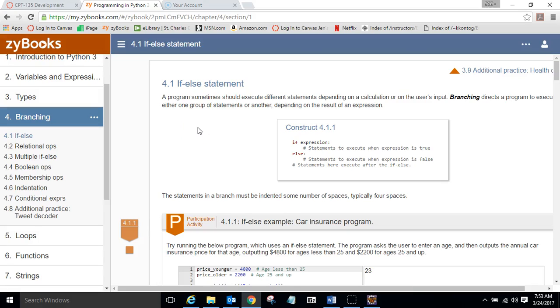Hello all, and here we are back again to work on Chapter 4's Work-Along. A little discussion about Chapter 4.